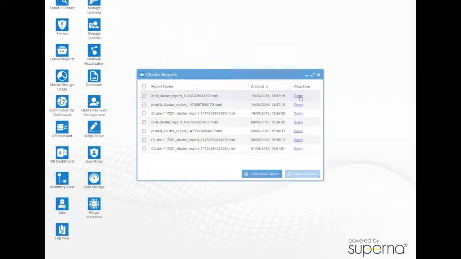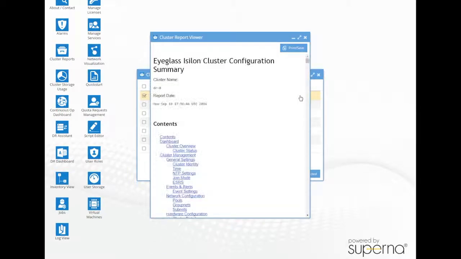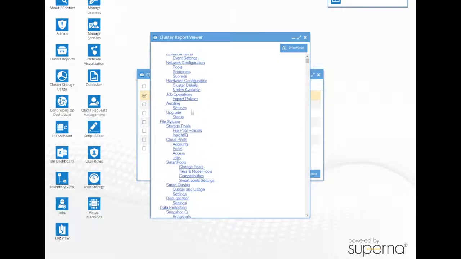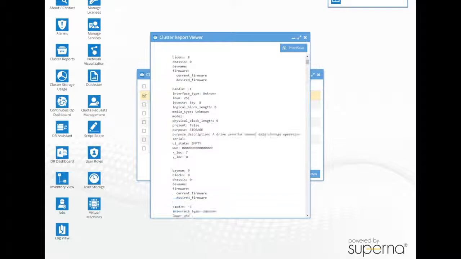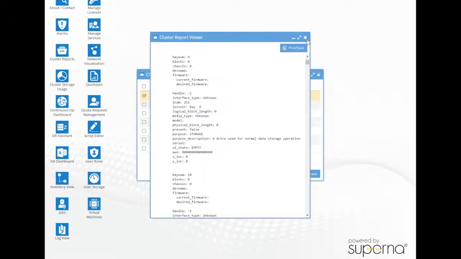Within moments, Superna Eyeglass for Isilon will have automatically prepared a complete cluster configuration summary that can be viewed by clicking on Cluster Reports from the Superna Eyeglass for Isilon desktop. Click on Cluster Reports, then click on Open beside the desired cluster. An automated report will display a cluster configuration summary, cluster name, generated report date, and a table of contents with convenient hyperlinks to each section is ready for review, print, or saving.